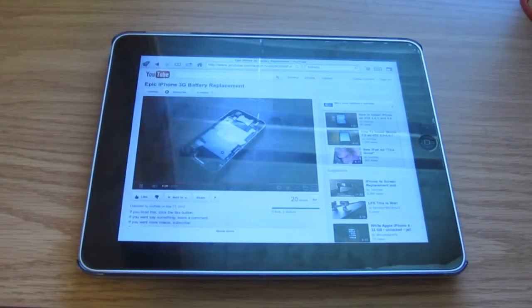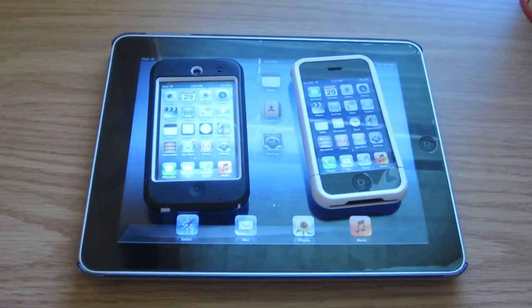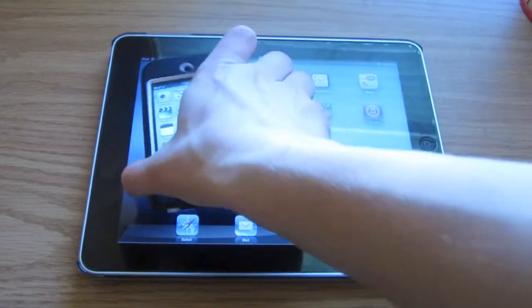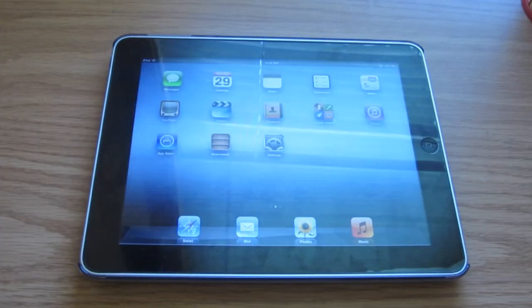So today I'm going to show you how to get Flash games, movies, and everything Flash on the iPad. So first things first, this does not work on the iPhone or the iPod Touch. And also you're going to need a pretty fast connection.